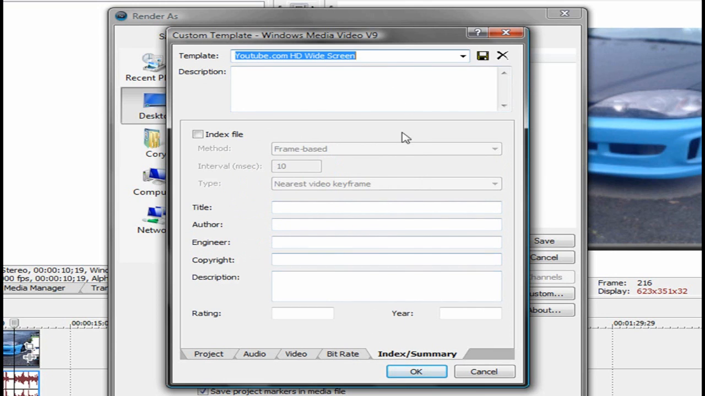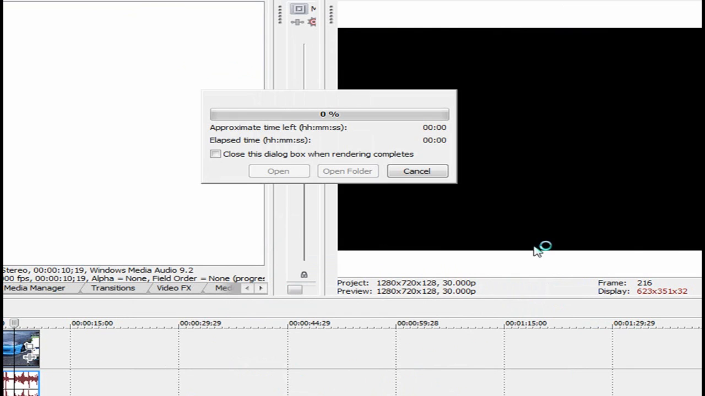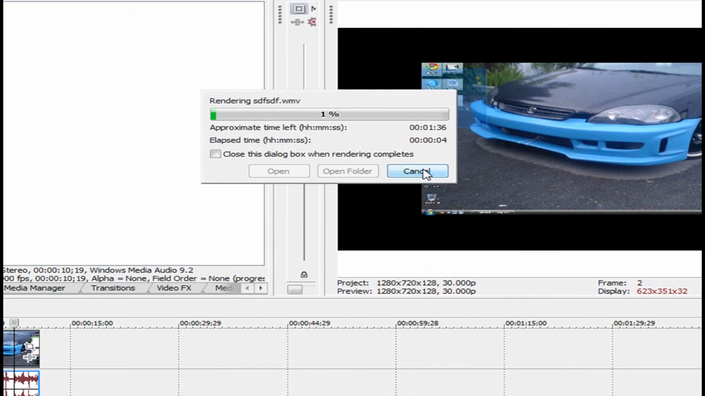Once you're done changing all the settings to that, name it whatever you want and click the little disk to save it. From there, click OK and then finally hit Save. Now it'll begin rendering with those settings and it'll make it really good quality.